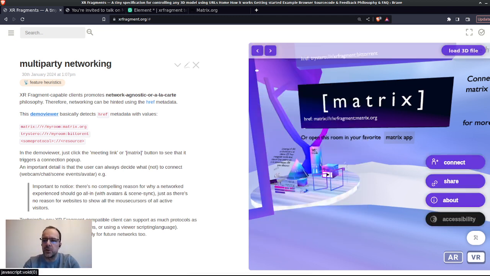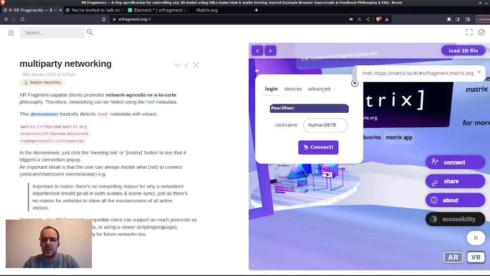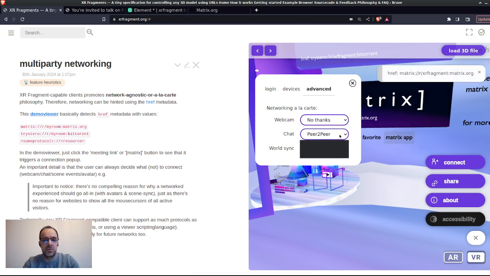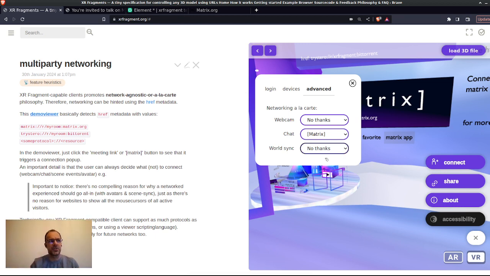In this demo viewer, you can also just set up your own connections from scratch by pressing the hamburger menu and then connect. And then here you could maybe say, no, I don't want a webcam, I want a Matrix chat, and I don't want a world sync. Because let's be honest, all these metaverse-like experiences go all in with their proprietary networking. They assume that you want to have an avatar, you want to share your voice and all these things. But actually, it's totally fine to have a spatial experience without networking, or without a webcam, but with chat only, or without a world sync, or with. It should be really networking a la carte.